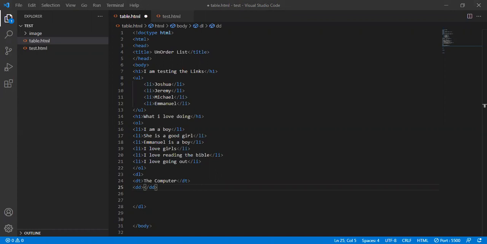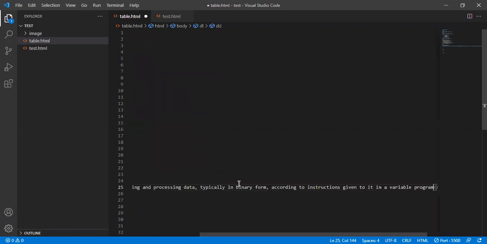I don't need to do that. I think I have the definition somewhere else in there. I just copy and paste it right here and then save it. So let's look at it. Let's go back to our live server and see.